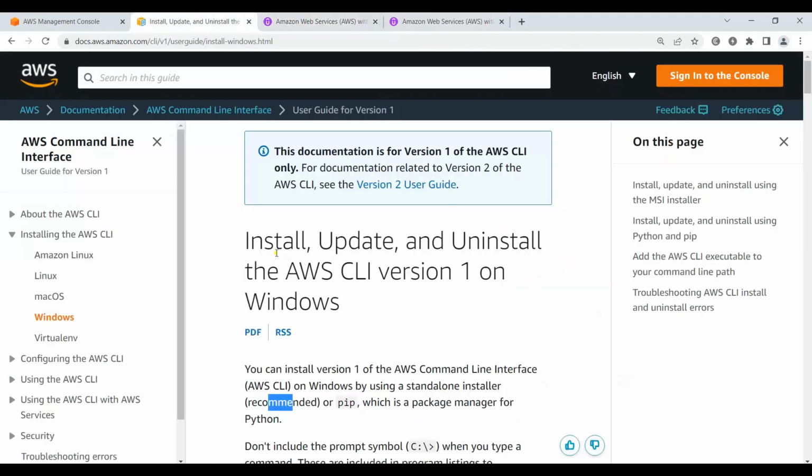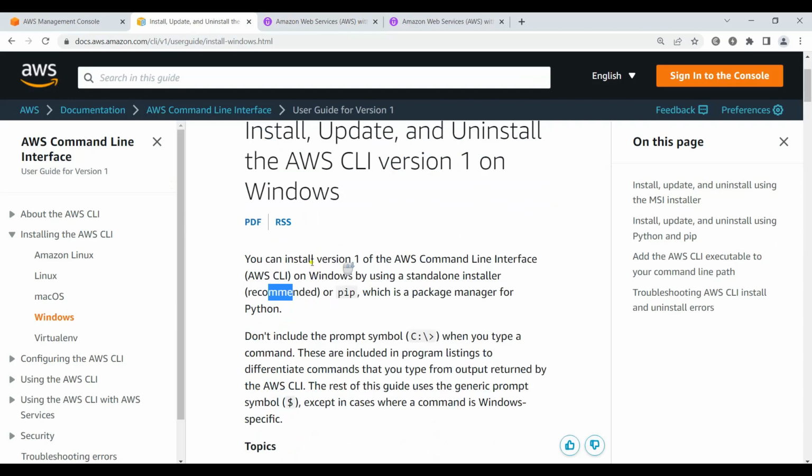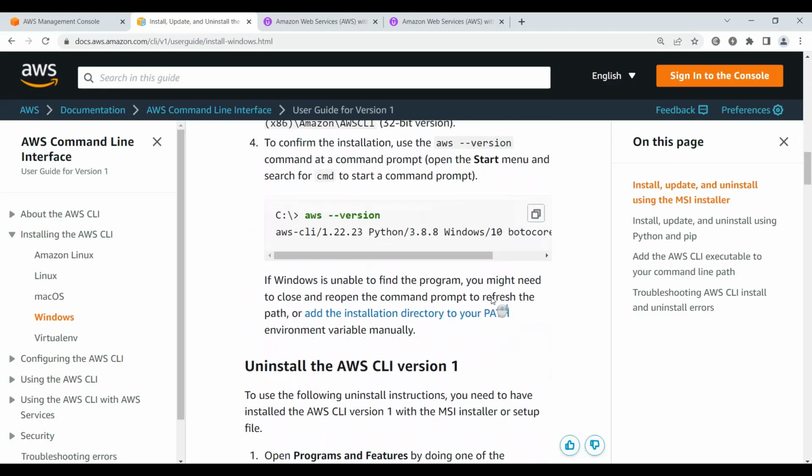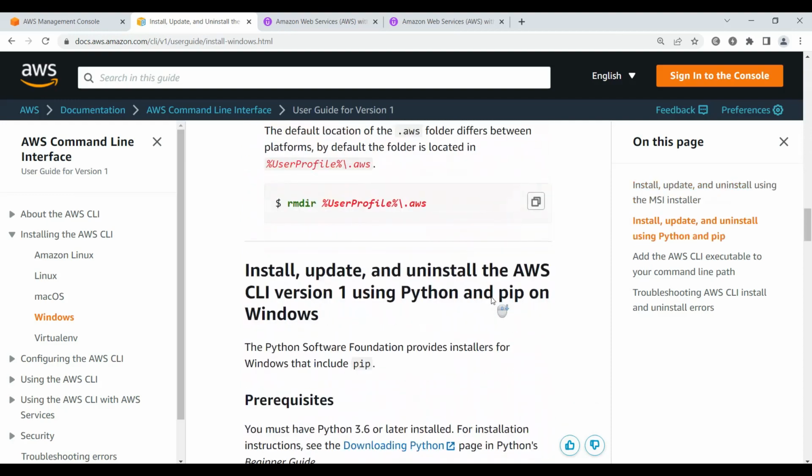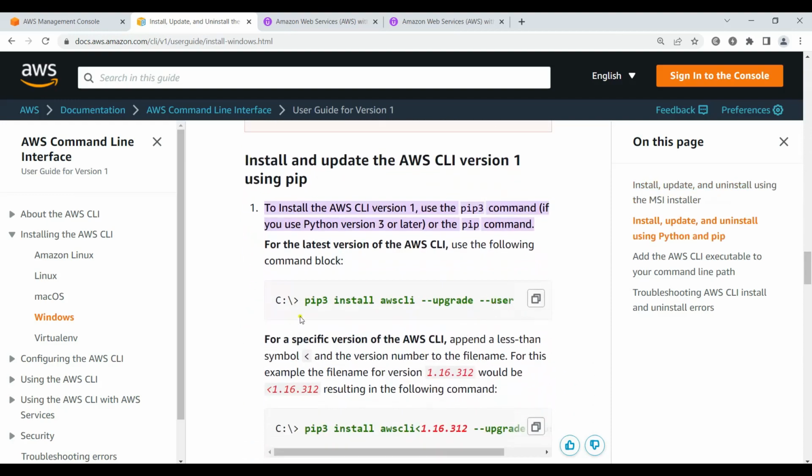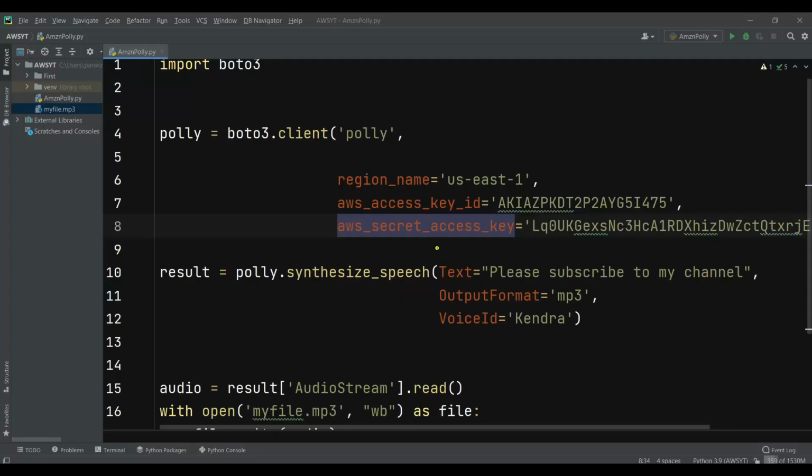Okay, so now install, update, and uninstall the AWS CLI. You can install version 1 of the AWS command line interface, AWS CLI, on Windows by using a standalone installer (recommended) or pip. You can download the installer or you can use pip. I already have installed it. If you're using pip, you can just use it like this: pip3 install awscli, and it will be installed. Okay. So now let me talk about how we can configure that using the AWS CLI.